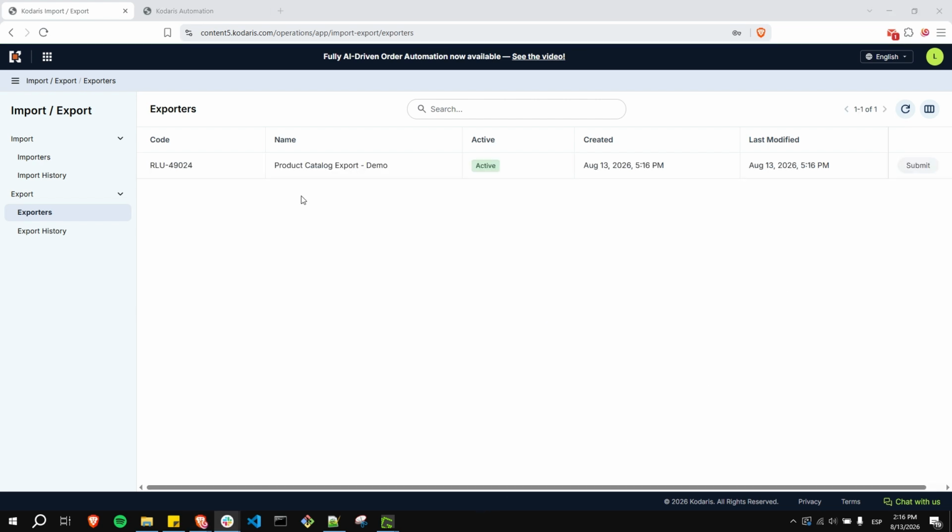Let's run it. Open the Export app from the Operations portal. It opens by default on the Exporters page. This page shows a table of every exporter set up for your company, along with its code, name, and active status. Use the search box above the table to quickly find the exporter you need. Once you have found it, click the Submit button on the right side of each row.